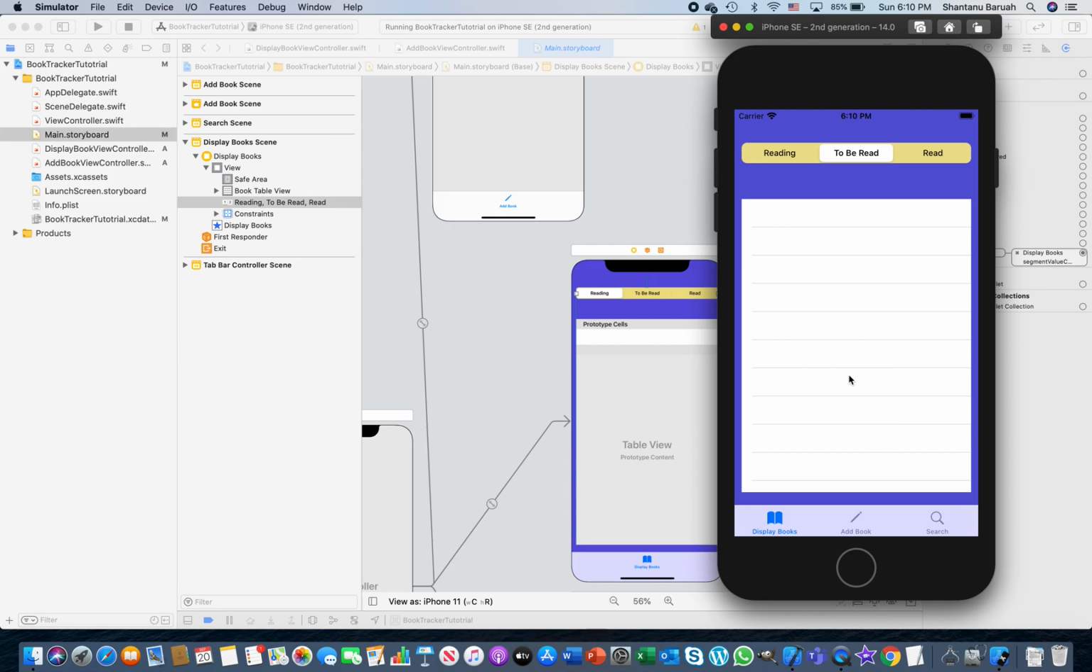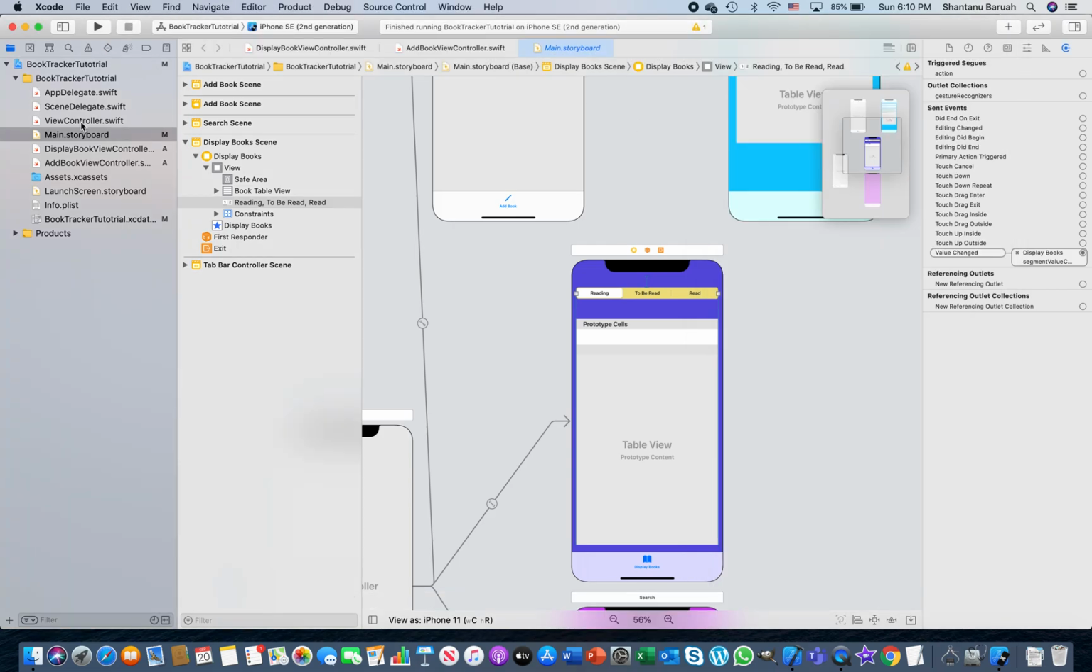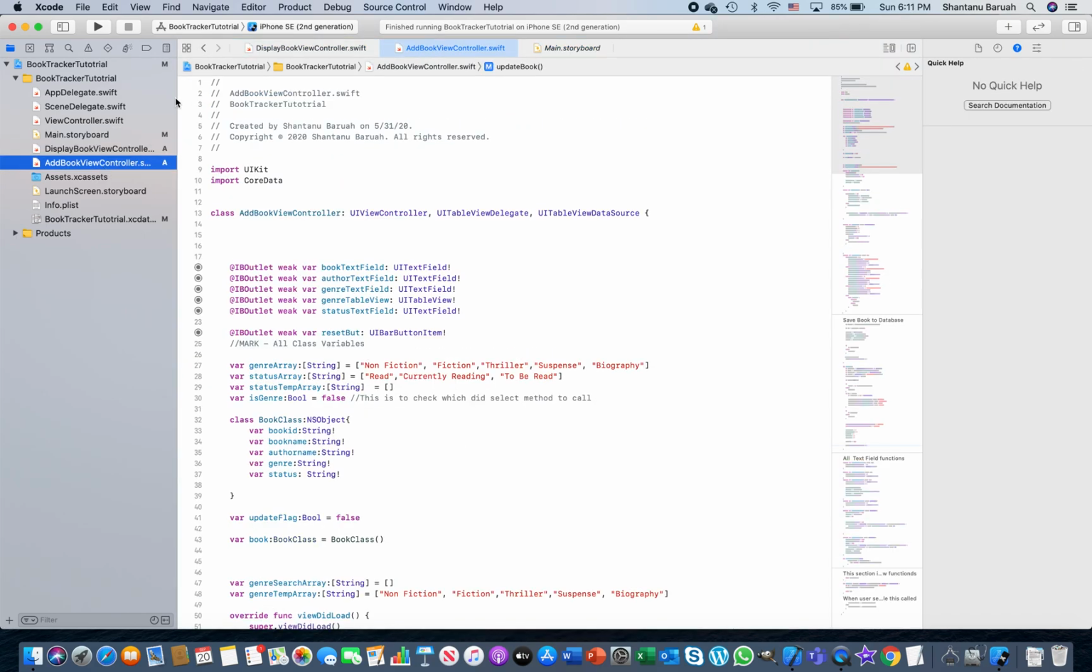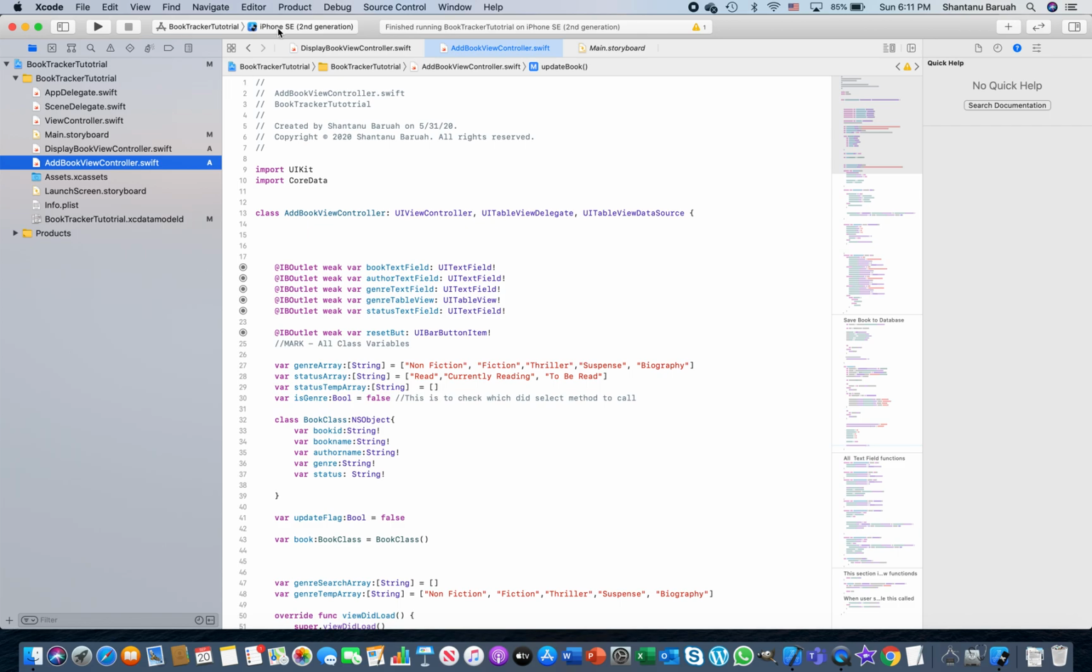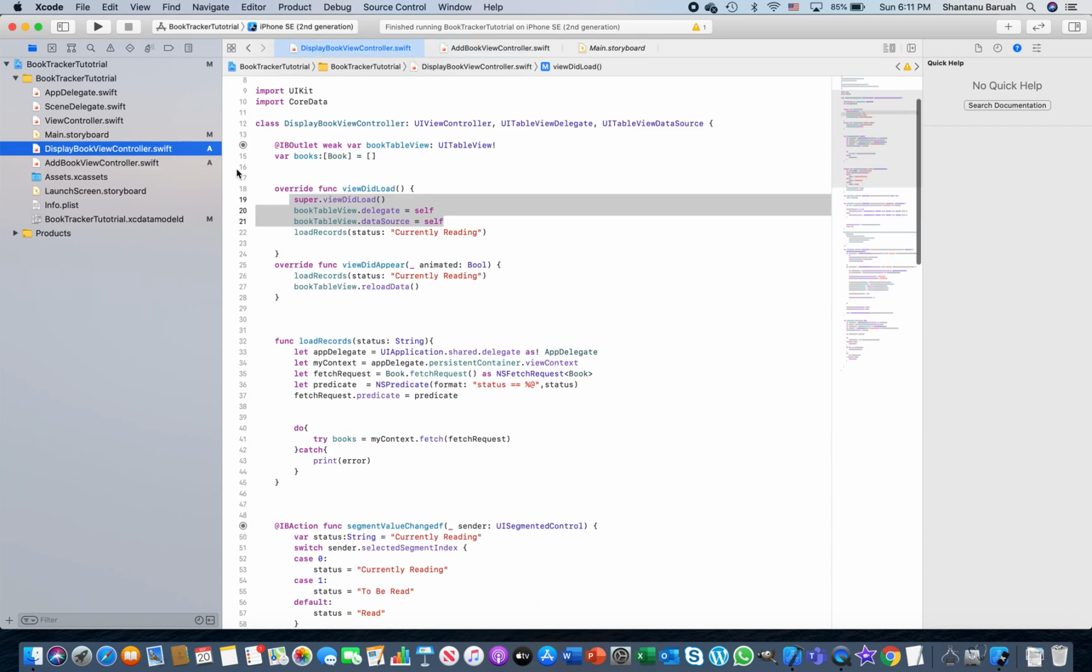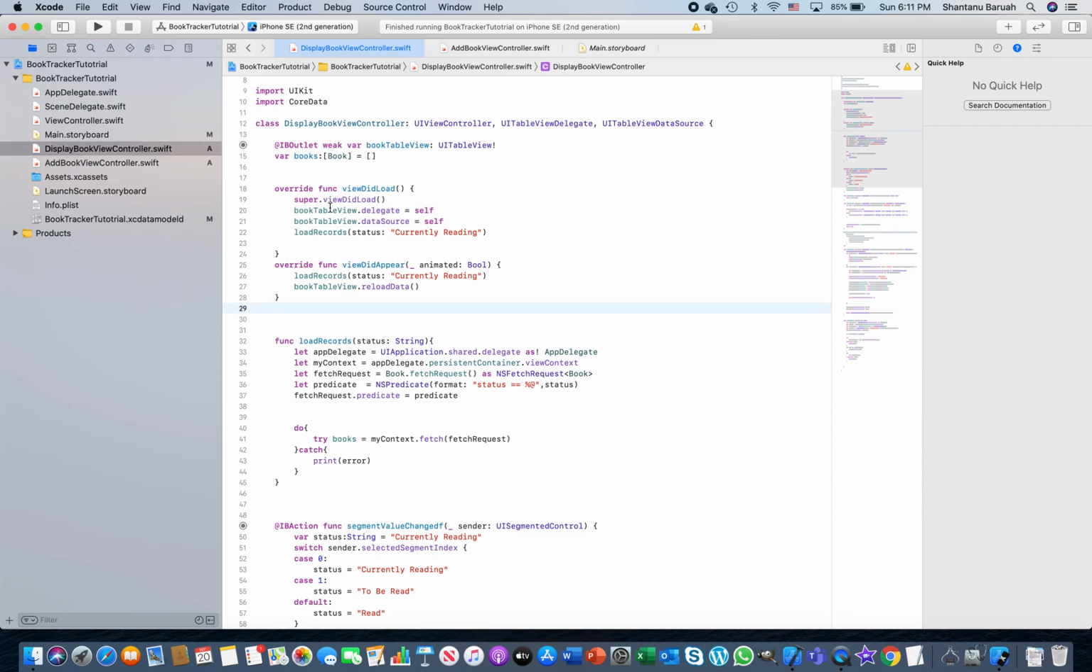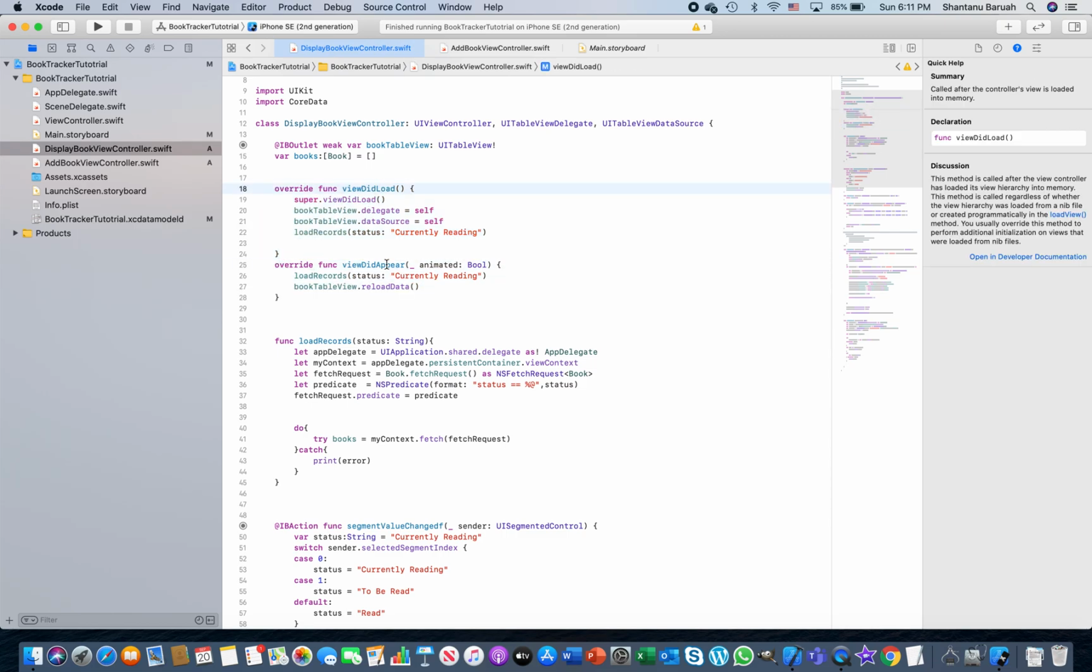So the first thing we want to do is refresh the screen every time the update happens. Go ahead and stop it. You know that there are two view controller files we have. One is the display book view controller, which is where the books are displayed. If you see here, there are two lifecycle functions we have covered before. One is viewDidLoad, and the other one is viewDidAppear.